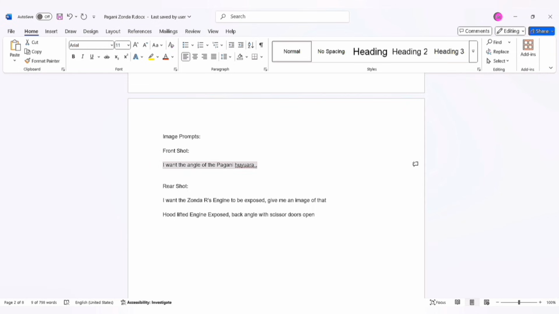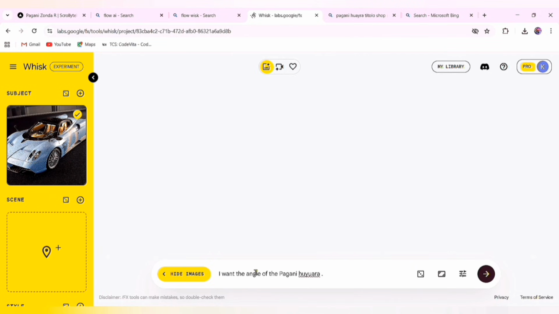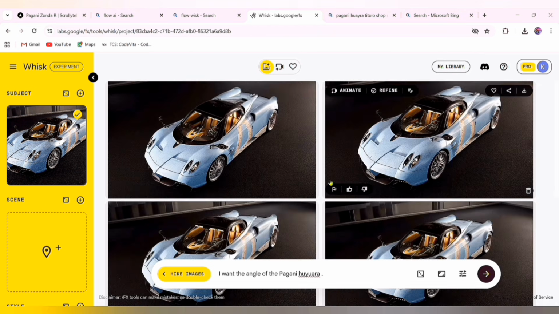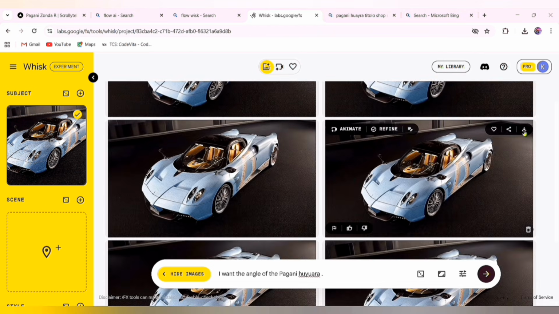Then go back to the browser and simply paste this. I want the angle of Pagani Huayra, and select 16 by 9 and press enter, and it takes some time to generate 6 images at the same time. So you can see now our image will be generated. So I can download this.